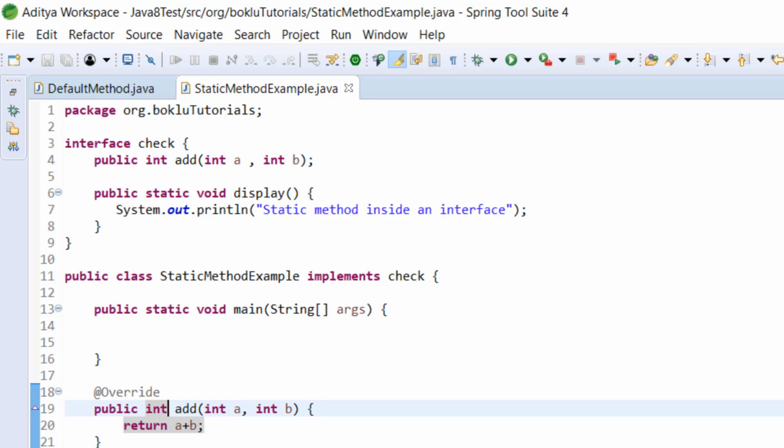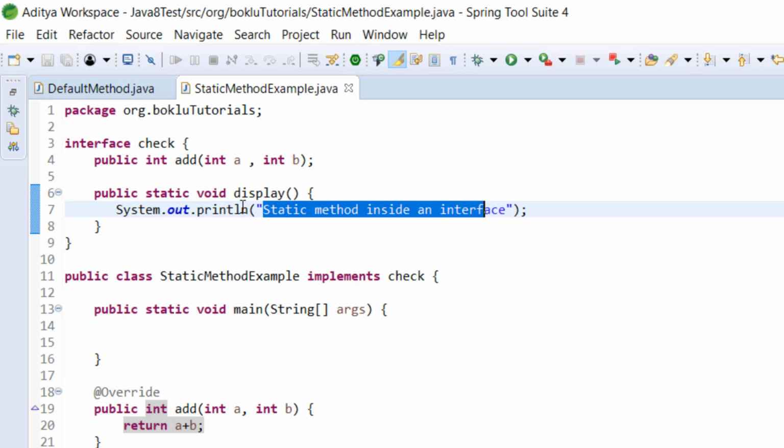Every time before we start this add operation, we want to make a statement that addition is now going to start. How are we going to do that? We are going to do that with the help of a static method. Inside this static method we will write a statement like addition of two values.